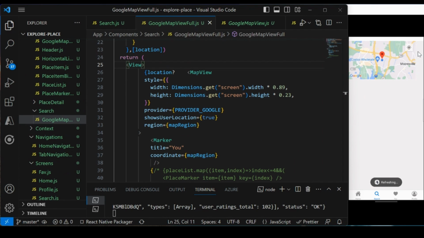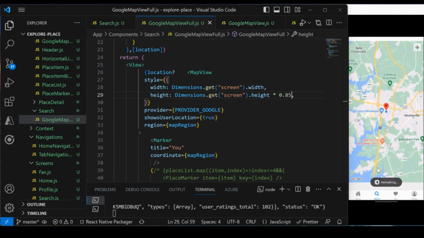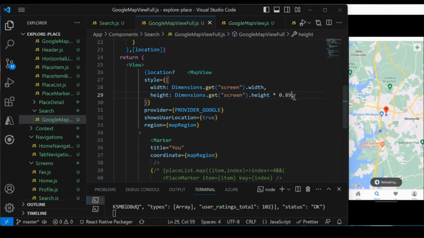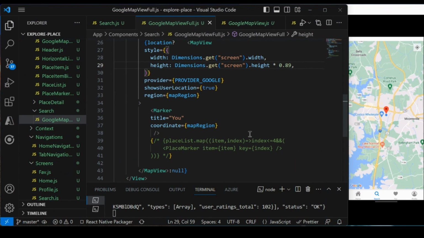And if you see, we got the map. Now I want the full width, so I will remove the width. And we also want full height, so what I will do, I will do 85 and save it. And we got the full view map. You can change it to maybe 89, like this. Perfect. Now we are pretty much ready with the map, and it also has the user's location.